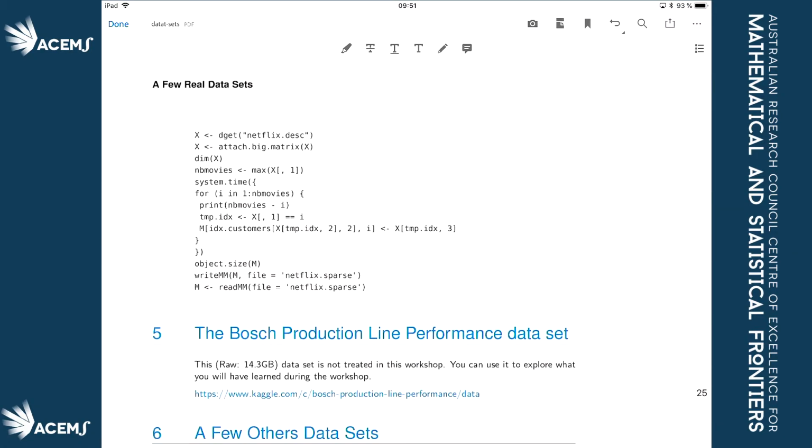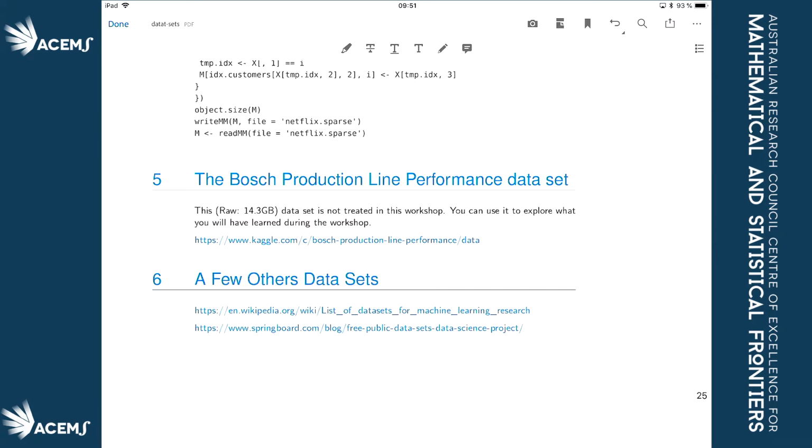All right, so quite technical. And I found this, so this will not be treated. It's 14 gigabytes. And you can find some other data sets here if you want to play with that. All right. So now I'm going to go on to something else.